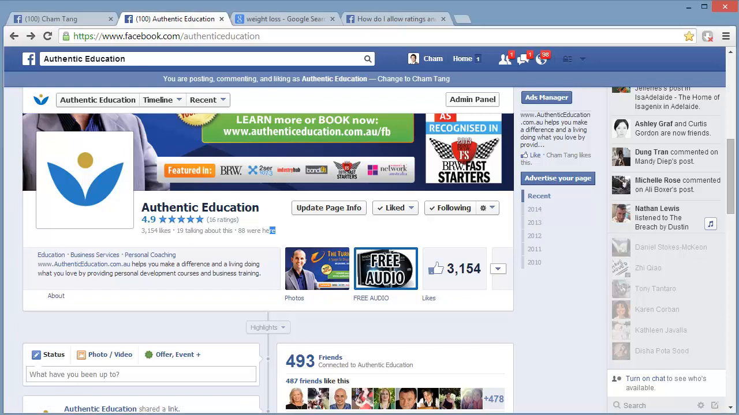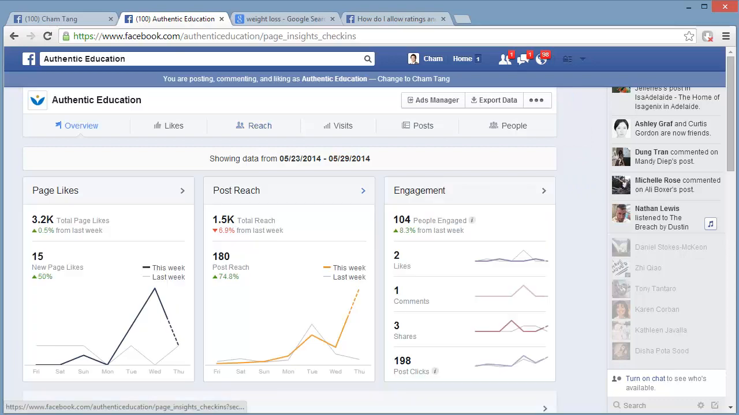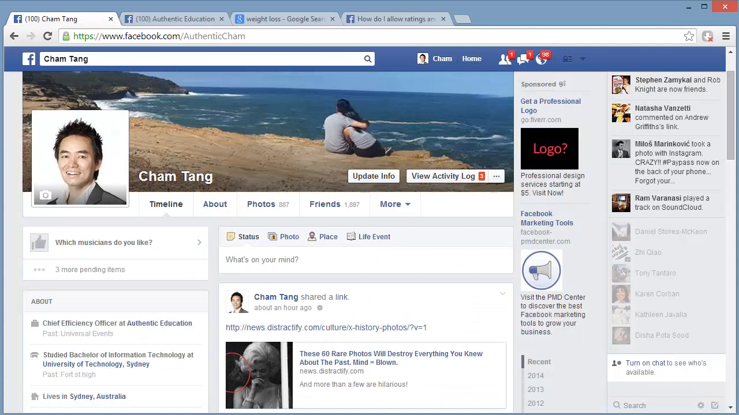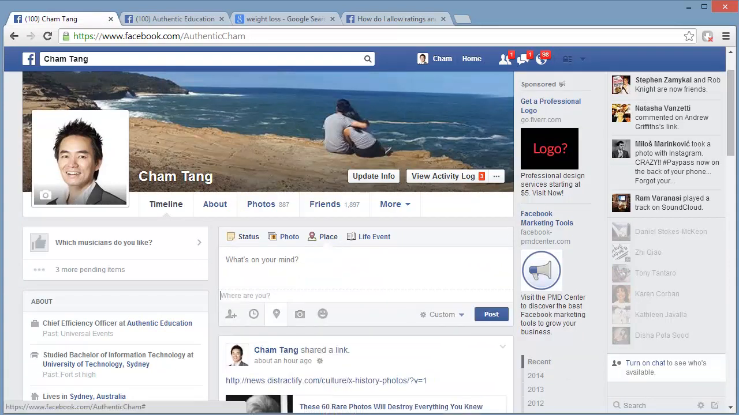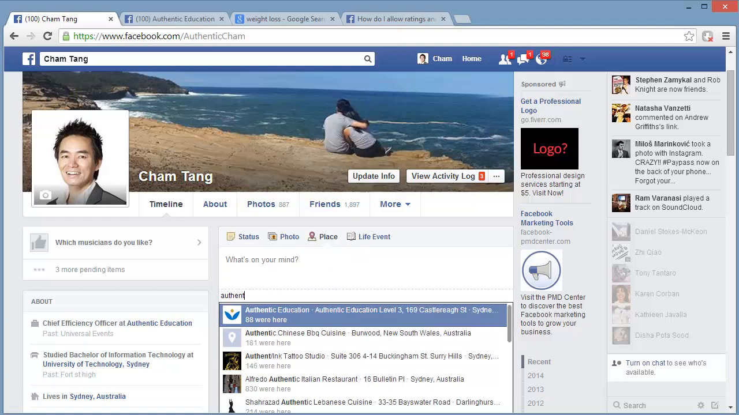You may also see where it says 88 were here. That means 88 different people actually checked in to Authentic Education and said they were here. And yeah, you can get all the stats on it, but what that means for people is if they're on their computer right now and they're updating their status, they can pick a place. They can say, I'm currently here at Authentic Education.